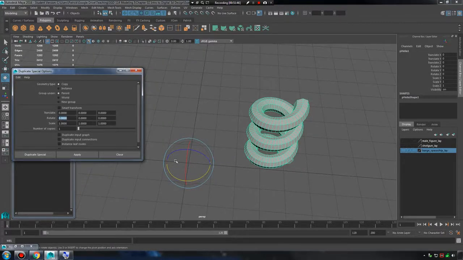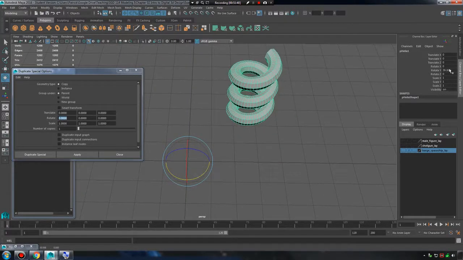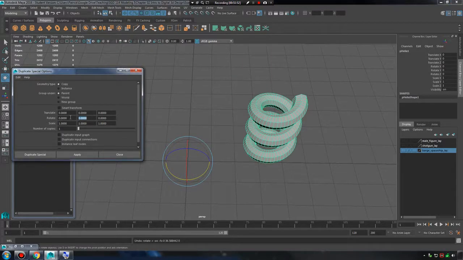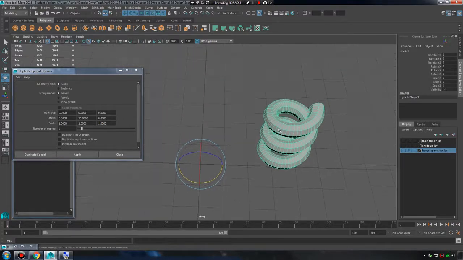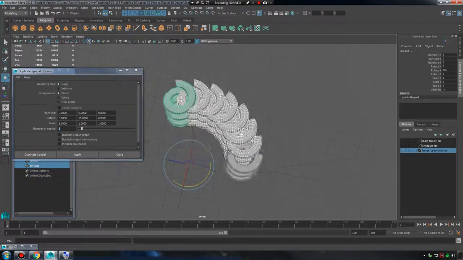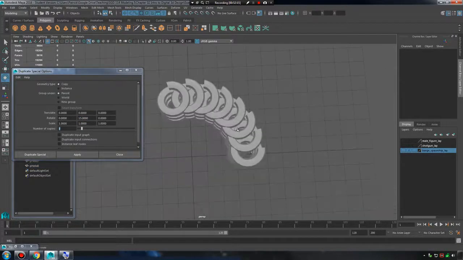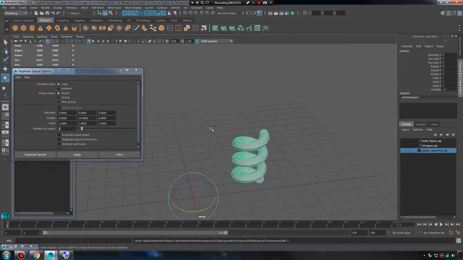I will rotate, it looks like I need to rotate around in the y-axis. I'll rotate about 15 degrees for every duplication, and I'm going to create, let's say, 7 copies. So every time it creates a duplicated copy of this coil, it's going to rotate it 15 degrees, and it's going to make 7 copies by doing that. So what we get is a cool little arc of helixes.